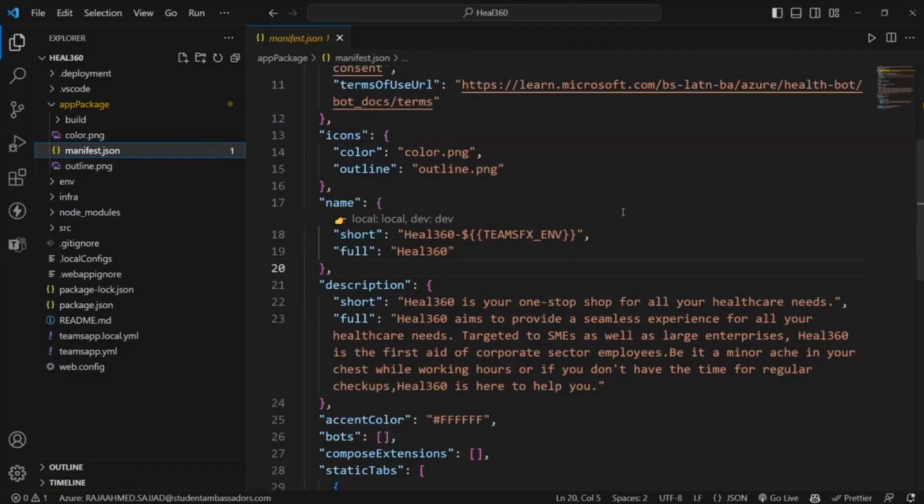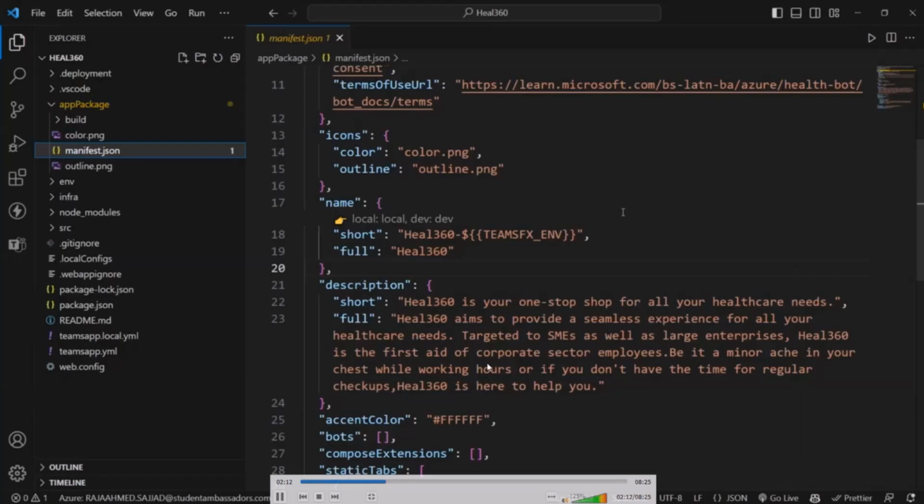So the main crux of this application is It aims to provide a seamless experience for all of your healthcare needs. It is targeted to small and medium-sized businesses, as well as be it a minor ache in your chest while working hours, or if you don't have the time for regular checkups due to your hectic schedules. So Heal 360 is here to help you, just like you hit up in your Teams window without like.